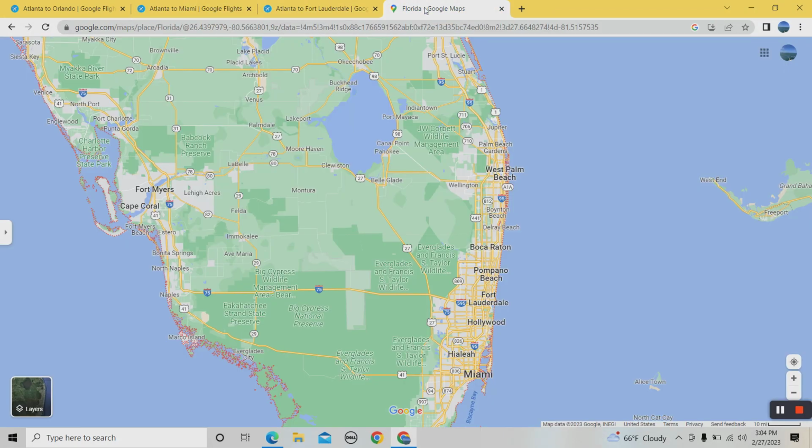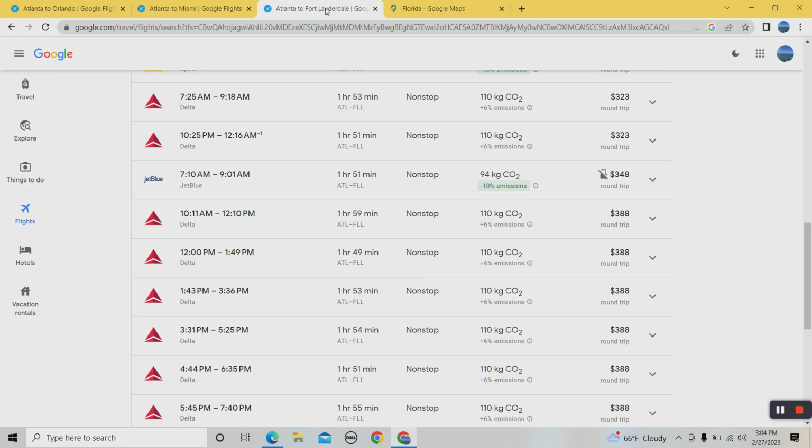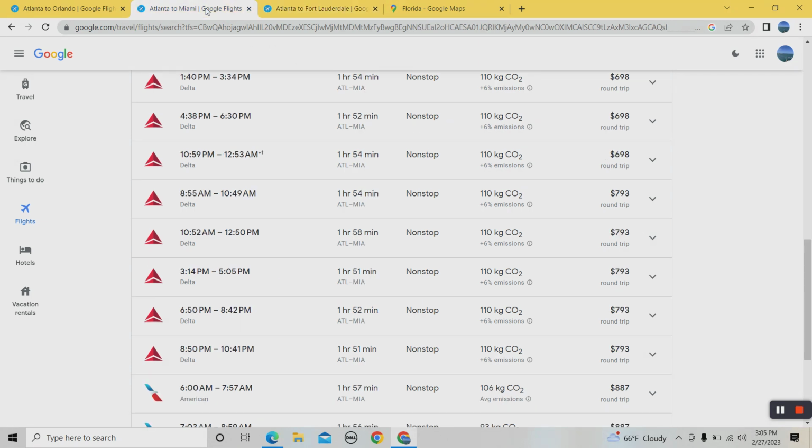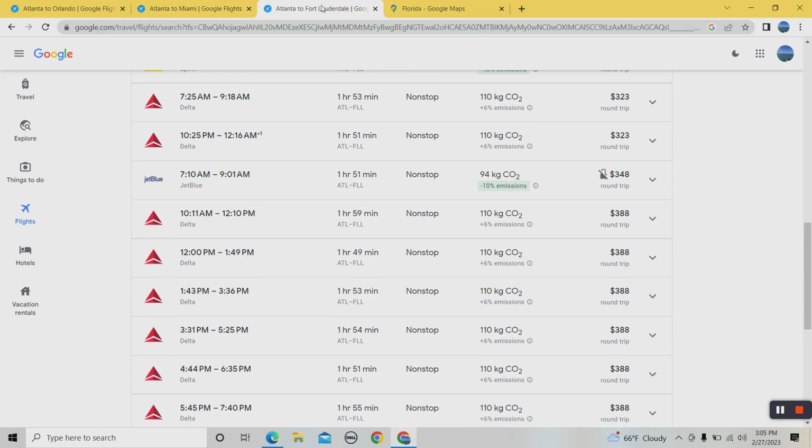For those familiar with the Florida area, Miami International is right here, and Fort Lauderdale Airport is up here. Port of Miami is here. So it's about a 15, 20, 30-minute drive with traffic. Sky's the limit, I suppose. From Miami International to Fort Lauderdale, it's about an hour or so. So with all that said, look at here, $388 versus $793. That's a $500 savings.